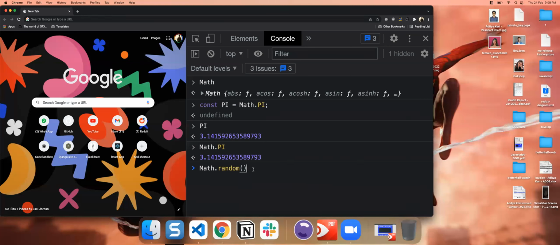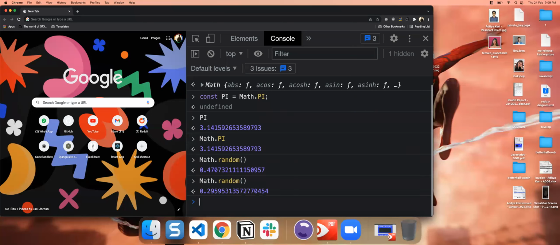Now Math.random, when I hit enter, returns a random value between 0 and 1, not including 1. It includes 0 but doesn't include 1. So basically you'll get a value between 0 and 0.999999. You'll never get back 1, but you'll always get back any value between 0 and 1. If I do Math.random again, this time I got back 0.29. If I do this again, I get back 0.65. So I get a different value every single time.